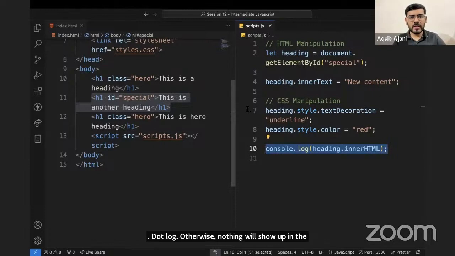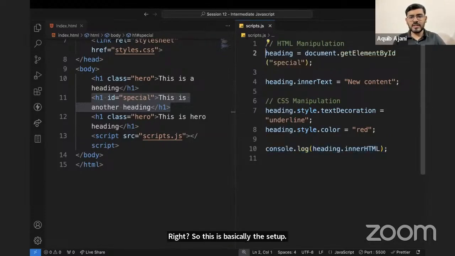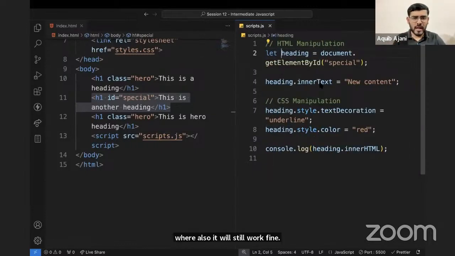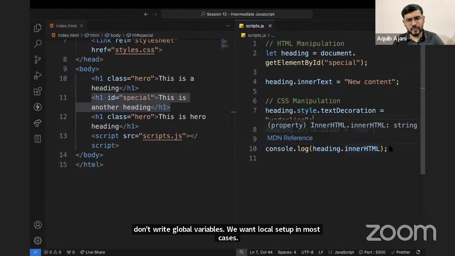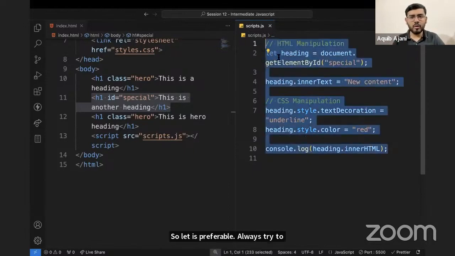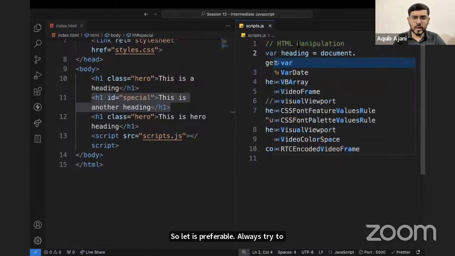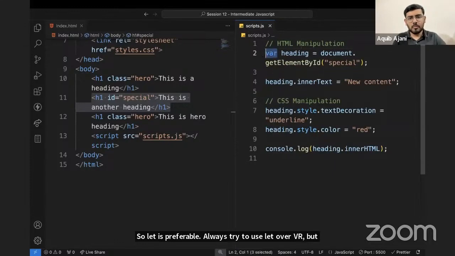So this is basically the setup. Again, we don't need this. You can skip using let also, var also. It will still work fine. I typically prefer let over var because we typically don't write global variables. We want local setup in most cases. So let is preferable. Always try to use let over var. But yes, you can also use var. That should also work fine. But again, the preference ideally is let.